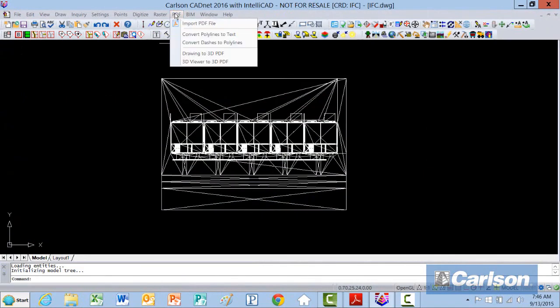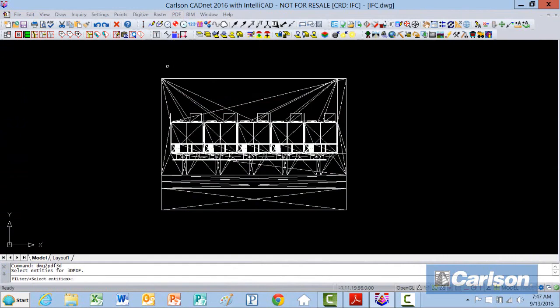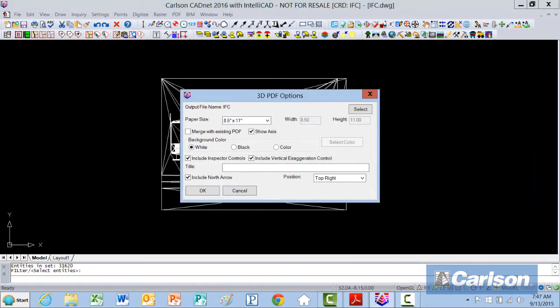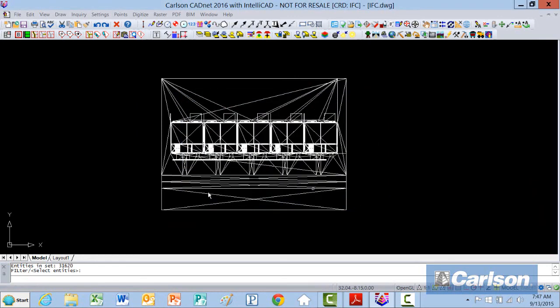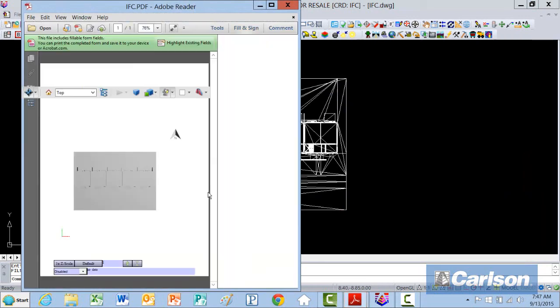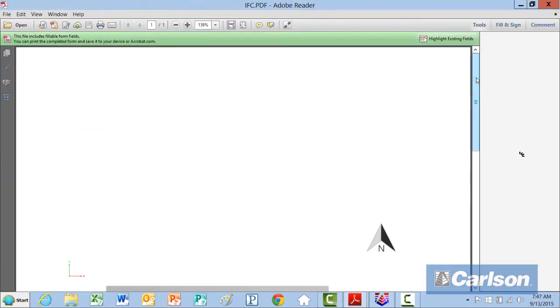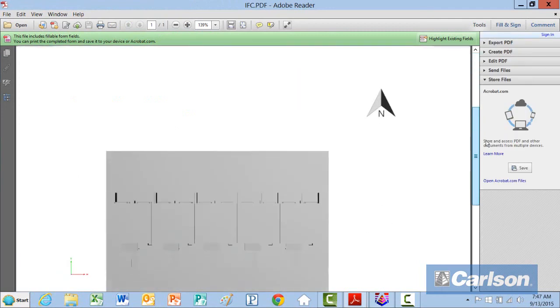Before I showed you PDF, drawing to 3D PDF. So let's take this architectural drawing and go drawing to 3D PDF. Window it in. And again, this could take up to a minute, but it's a smaller file, so it's not taking as long. Just took about 10 seconds.